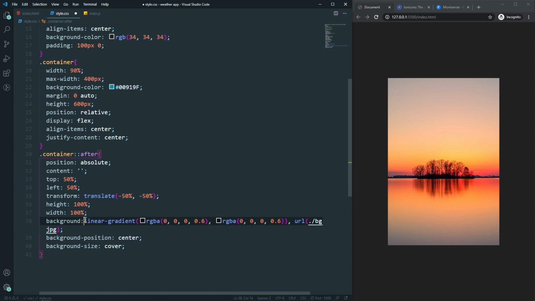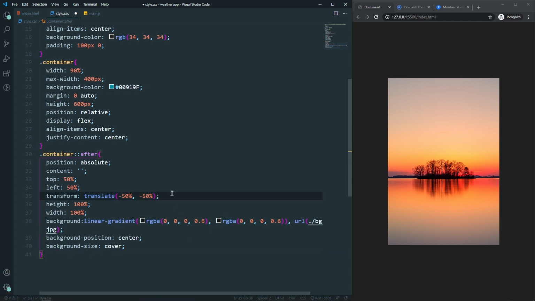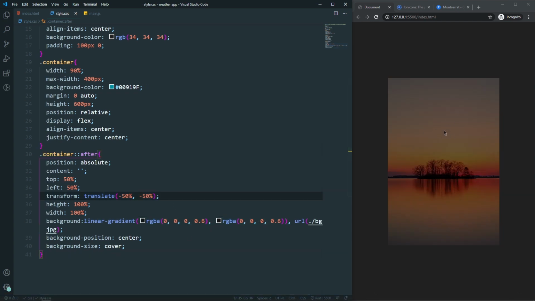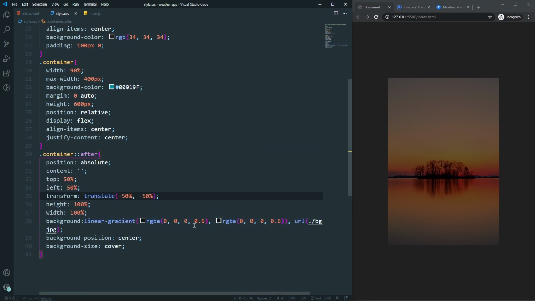So we have this linear gradient, and after that we have our URL for the image. So now, if I save, you can see that the image is darker, so we can control the opacity for it. Let's keep it something like 0.6, or actually it's okay.